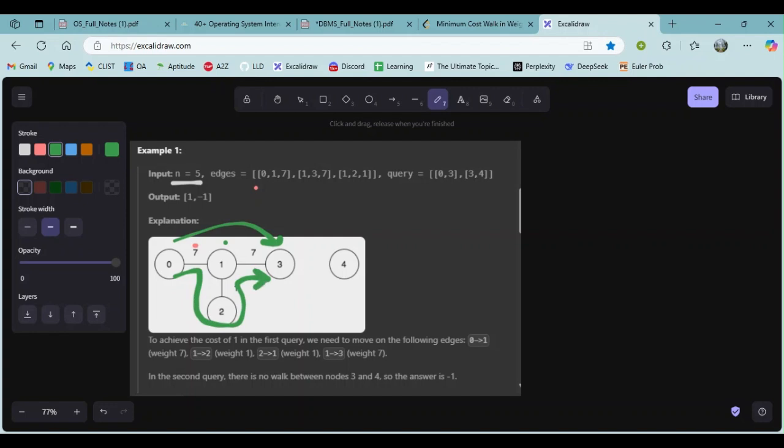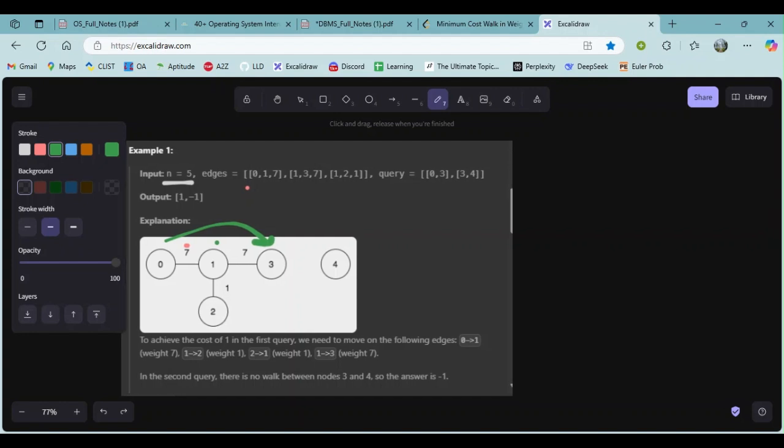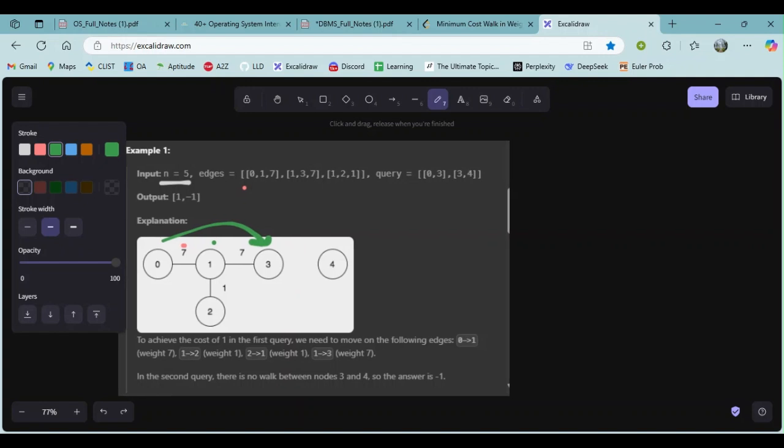There can be multiple paths, like we can go from 0 to 3 by this path, visiting through this node, and you can also go by this other path. And since you can visit any node any number of times, as stated in the question.